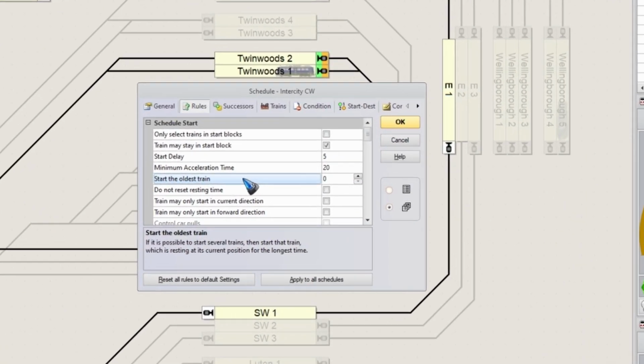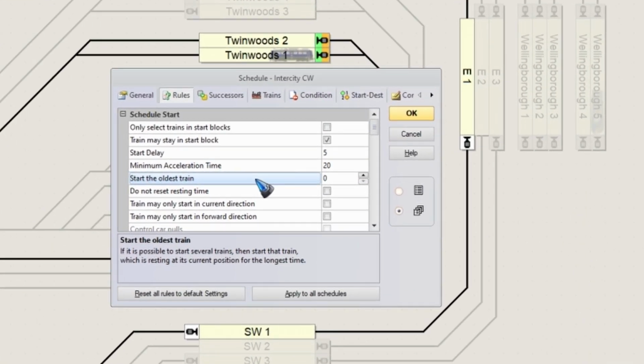The next rule in the list is start the oldest train. Well, this is a schedule that has 2 trains. Suppose they both were here at Twinwoods and I press start. Traincontroller remembers which train was there already the longest, and it will start that train. Well, with a schedule with 2 trains that is not really a big deal, but you can have a big station with 8 tracks and 8 trains running on one schedule, and then yeah, it will start the train that already has been there for the longest time.